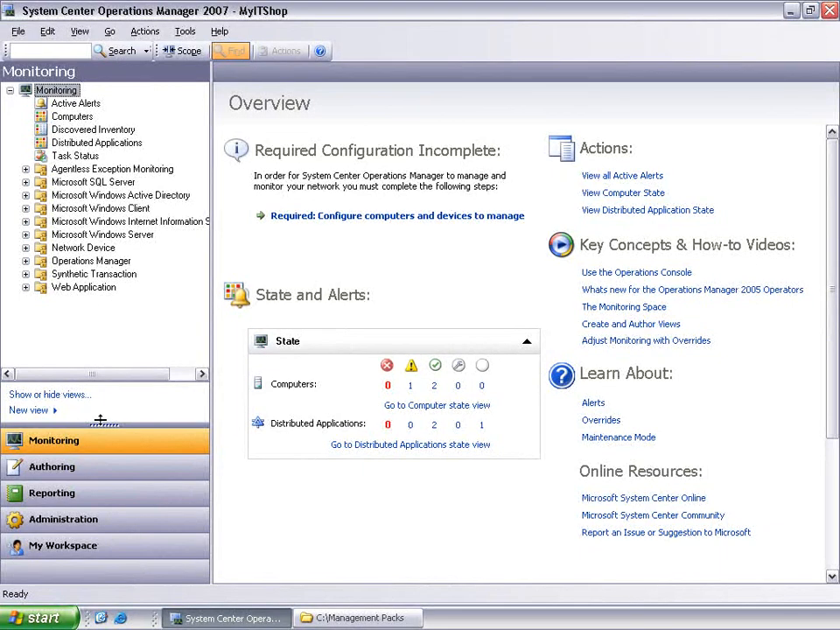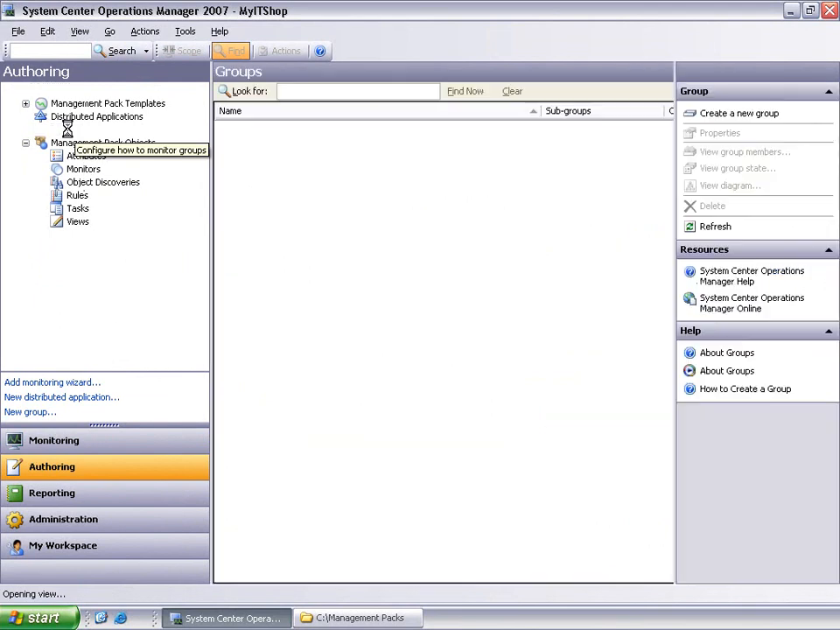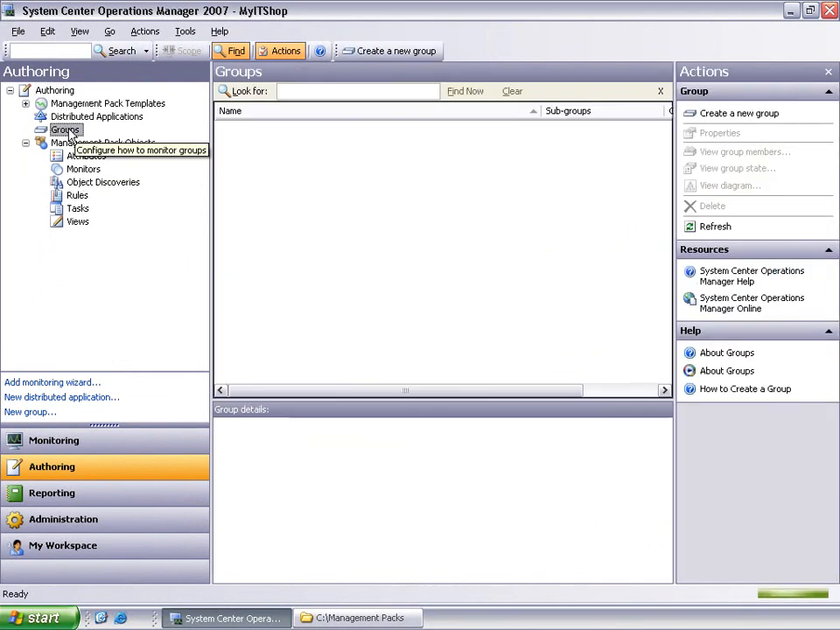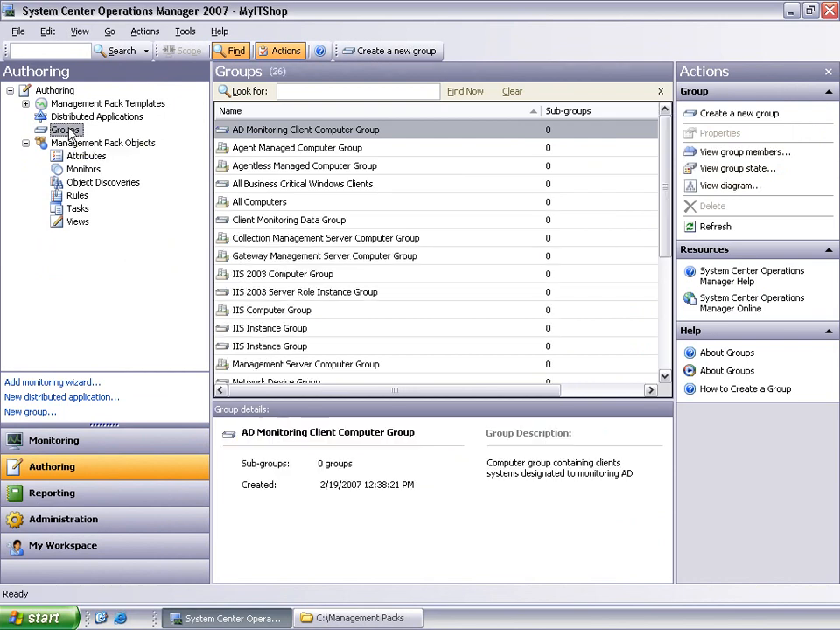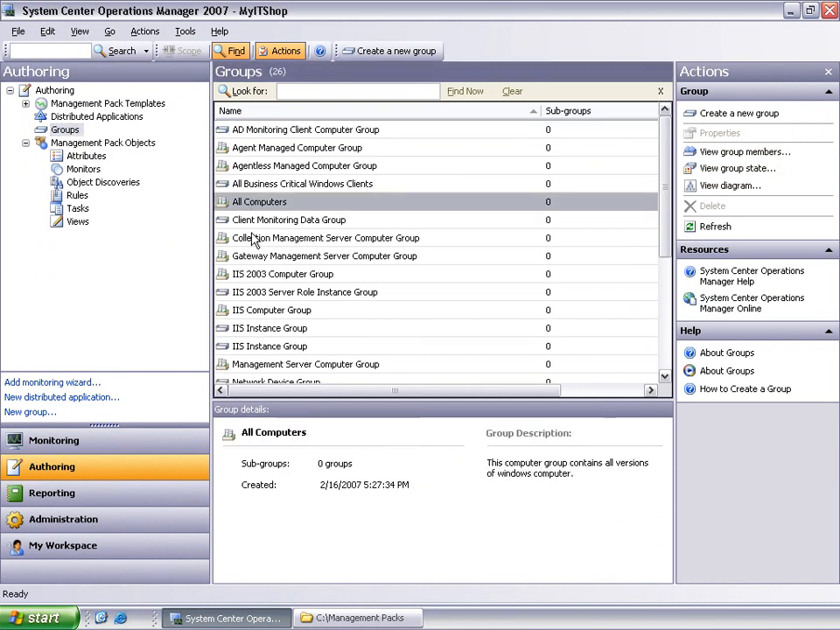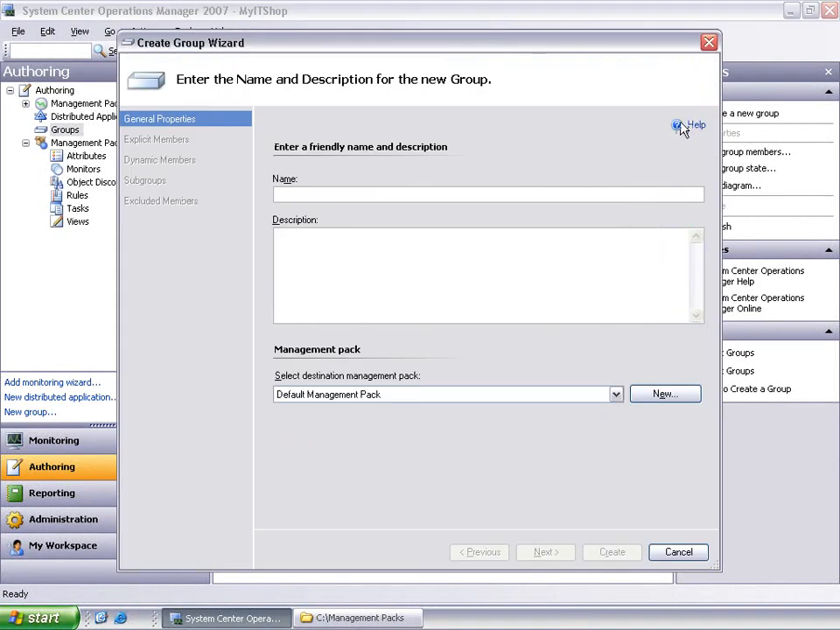To author a new group, I need to move to the authoring space in the Operations console. I then select the Groups view. You can see that there are a lot of groups already present. These are defined in the management packs that I have already imported to Ops Manager. From the Actions pane, I click the link to create a new group. I enter a name for the group, and I choose the management pack to save the new group in.